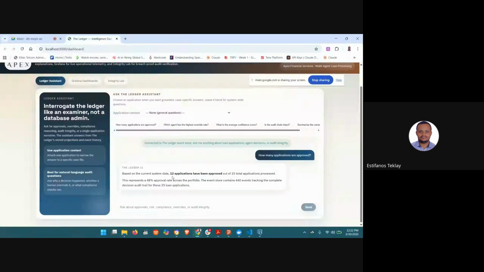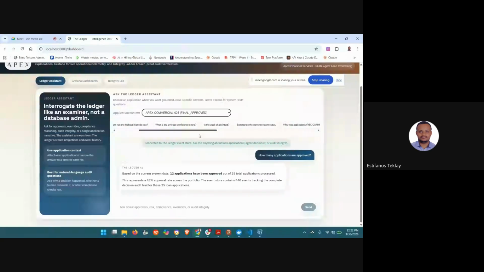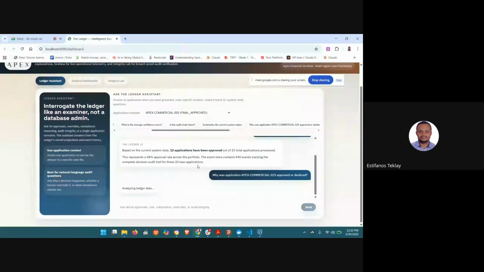So right now, as you can see, 25 applications have been approved out of 25. And also we can ask, for example, for a specific application, why was this application approved or declined? So instead of going through all the DB, if he's not a technical person, he can use this ledger assistant. Right now it's generating from the data.